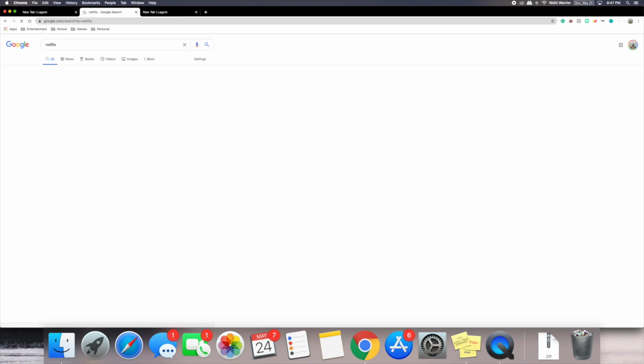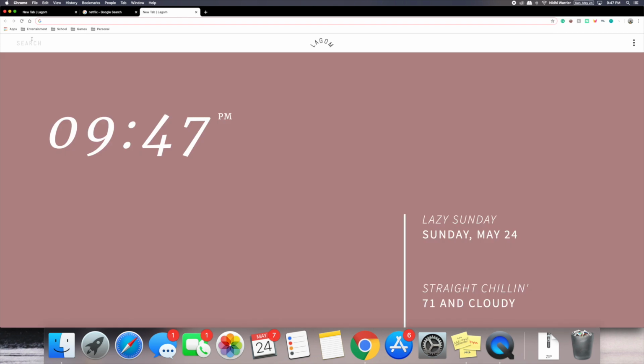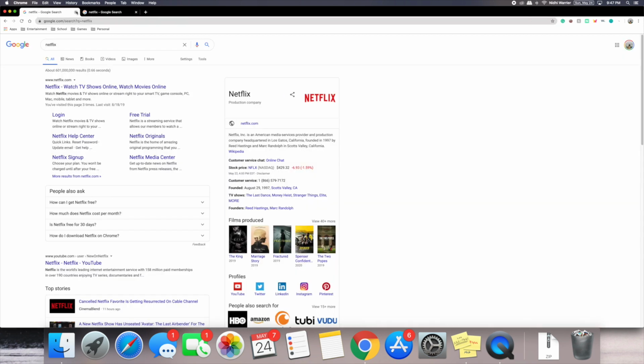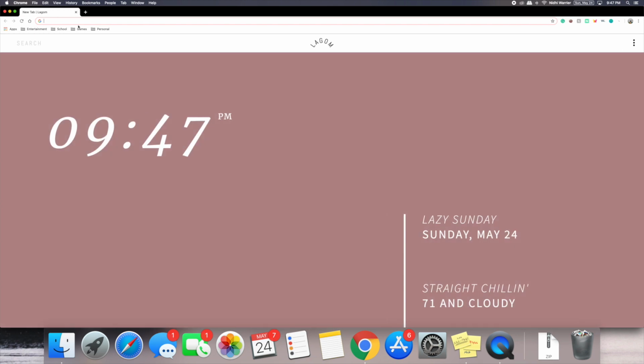You can also type in on the extension and search stuff up like Netflix, because you know I'm always on Netflix nowadays in quarantine. So yeah, there's just a lot you can play around with, and that's pretty much it.